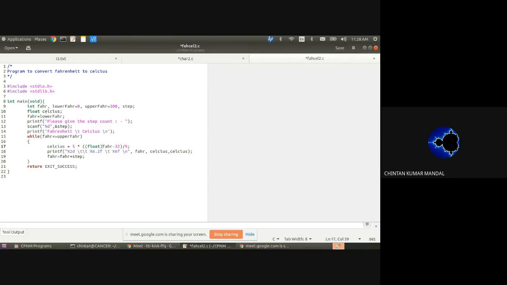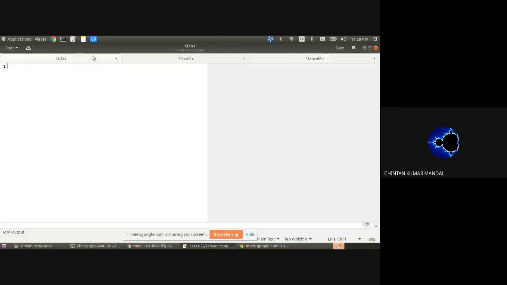So minus an integer. Since my float is a higher data type, my 30 will start behaving like a float. So float minus float, it will be a float divided by again a 9, which is an integer starting behaving like an integer. So the rule goes like this. Float divided by an int gives a float.